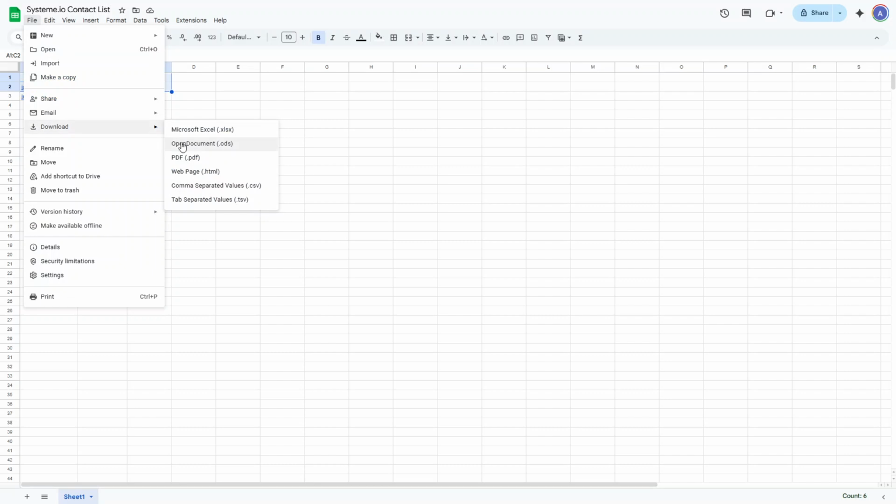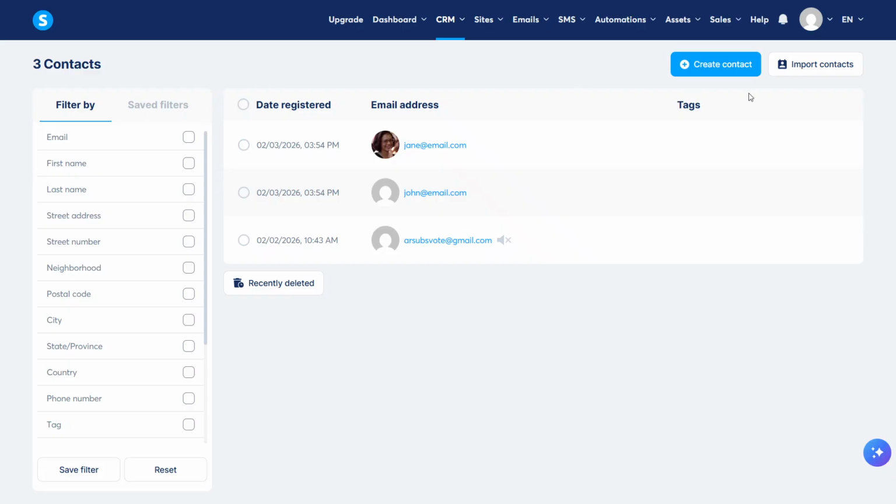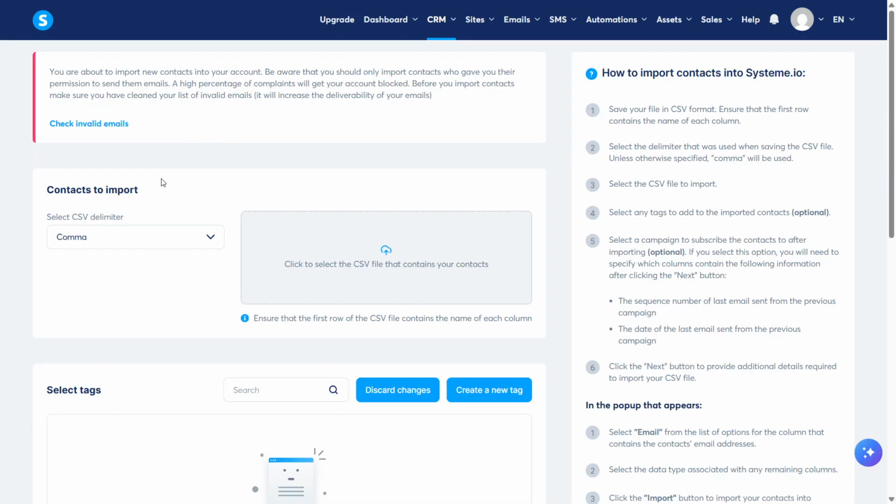Once everything looks correct, go to the File menu at the top left, choose Download, and select comma-separated values, or CSV. Now go back to your Systemi.io account. Again, hover over the CRM tab at the top and click on Contacts in the drop-down. This time, look at the top right and click Import Contacts.